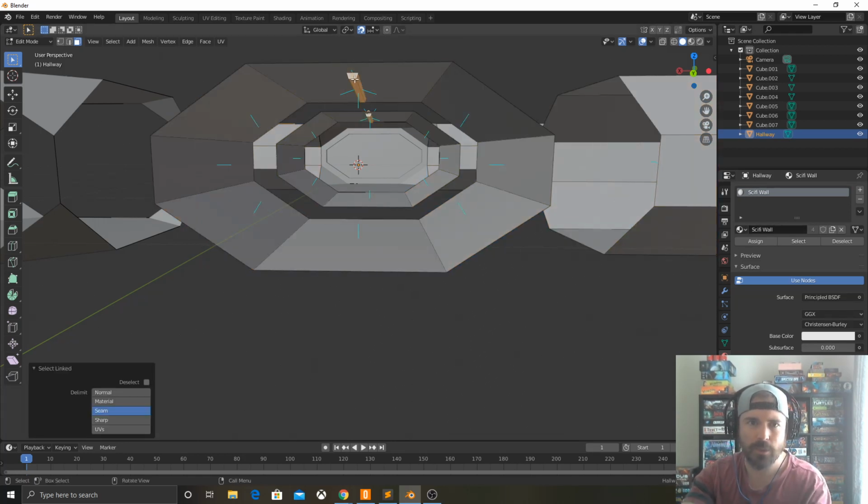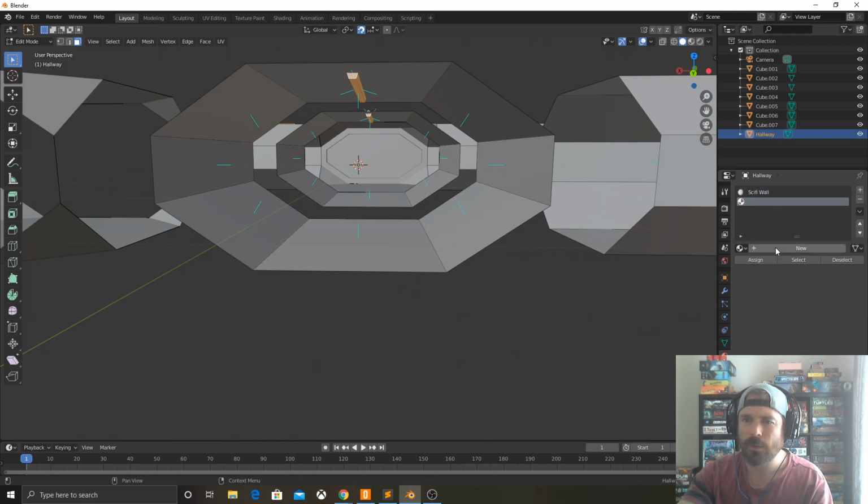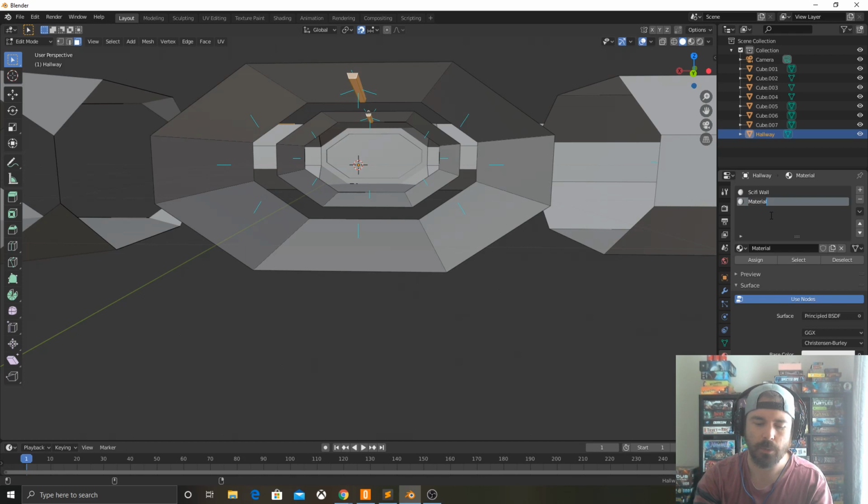L will select everything that's linked to it. Notice I didn't extrude this out. I just added a new shape in this object. I'm going to add a new material. And this is going to be, I'll call it light. And it's going to be an emission.